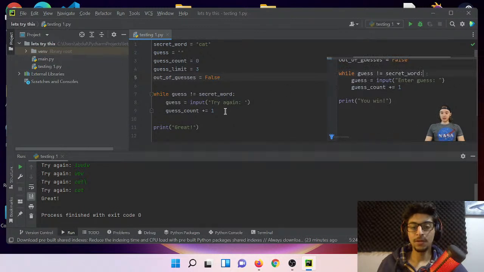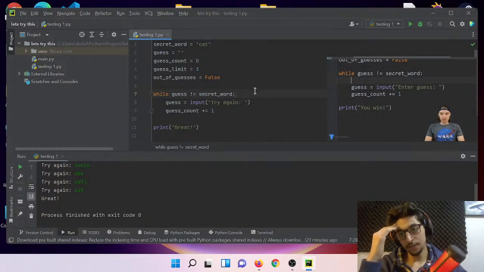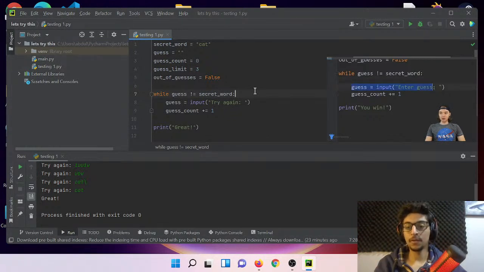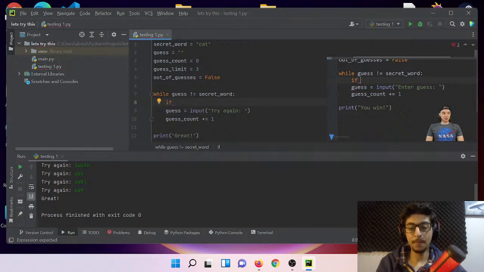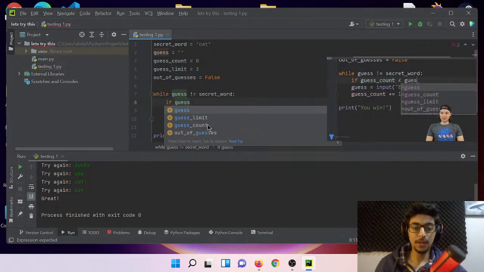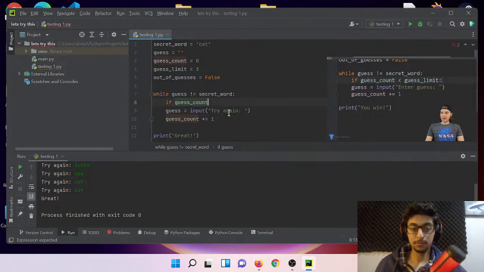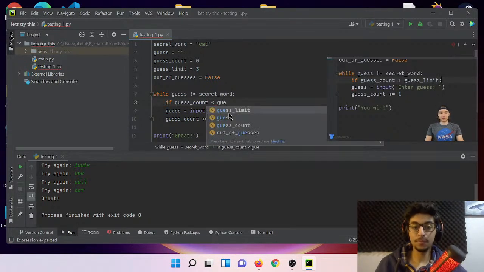So the first thing I want to do is when I go through this loop, I want to check to make sure that the user has more guesses, right? In other words, before I let the user enter a guess, I want to check to see if they haven't already used all their guesses up. So down here, I can make an if statement. And inside of the condition, I want to check to see that guess count is less than guess limit. If guess count is less than guess limit, that means that they haven't guessed the total number of guesses that they have, so they have some guesses left.